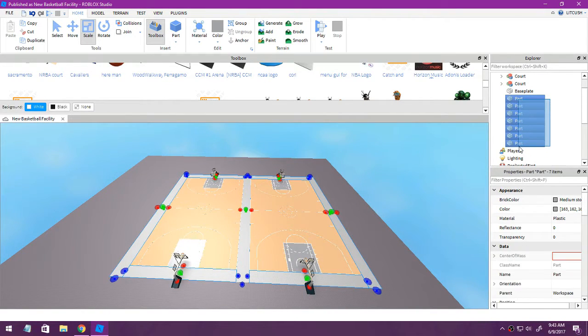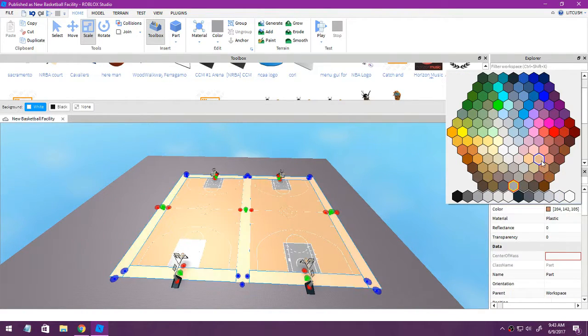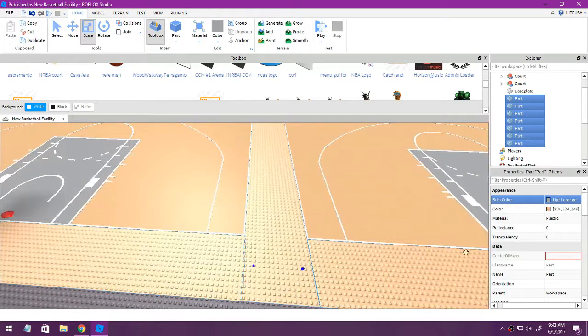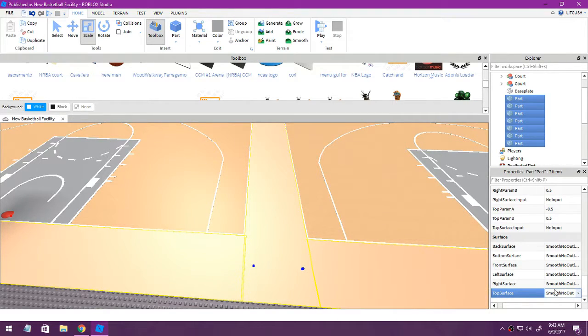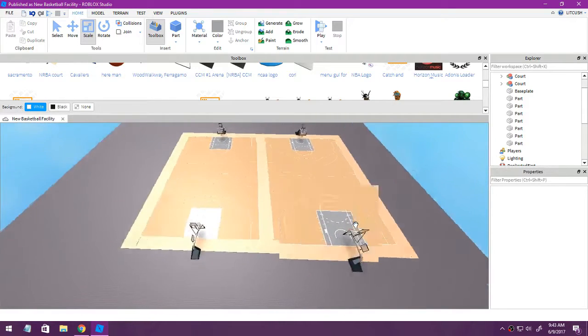Select all the parts. Change the color to like, I don't know, nougat. No, maybe a light orange. Go to the surface. Open that up. Change smooth to smooth, no outline. If you don't know, I'm just using my mouse, the little roll thing. There you go. This is what it should look like.